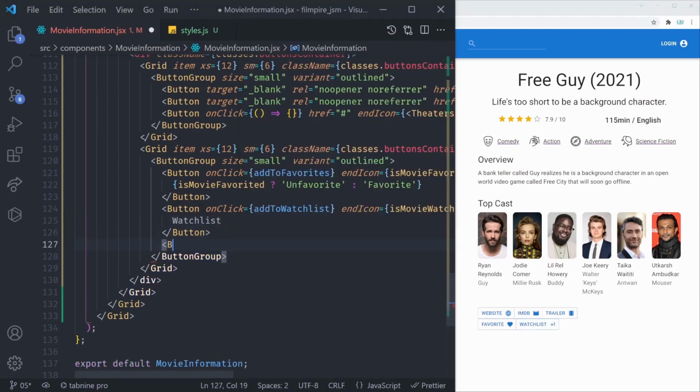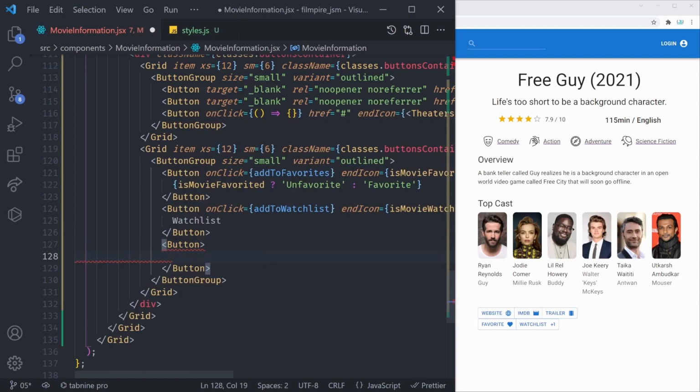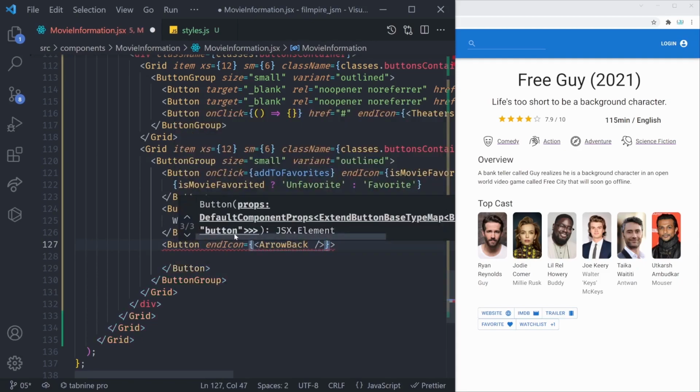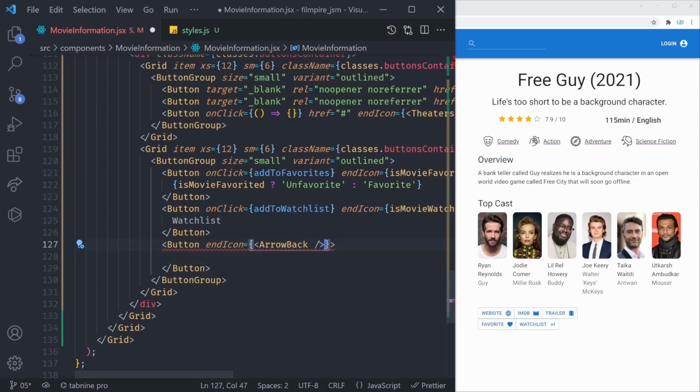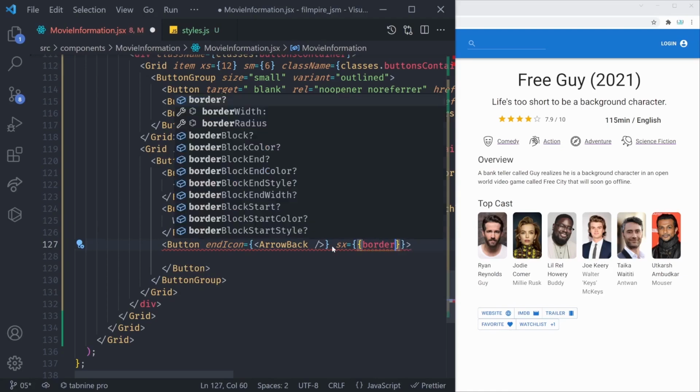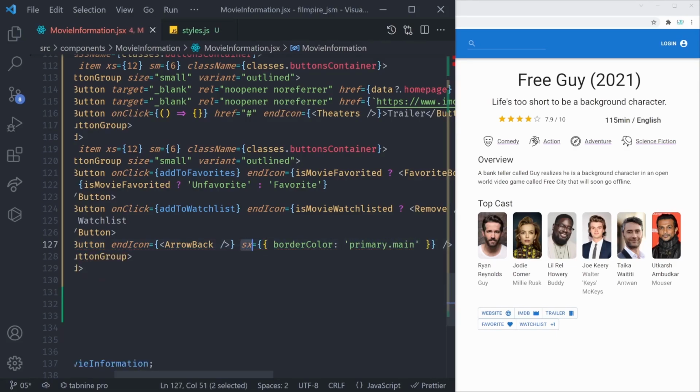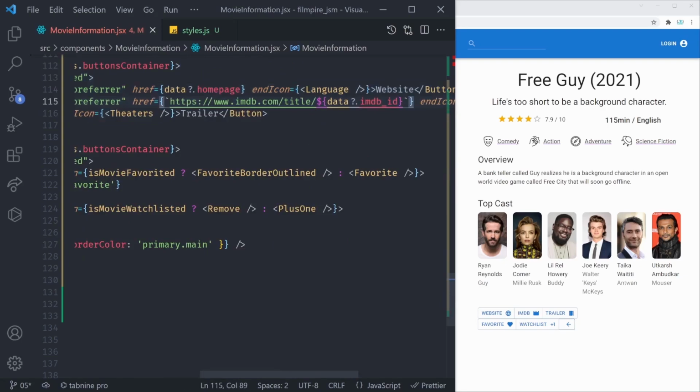And we have to add our last button. So we can say button. That button is going to have the end icon equal to arrow back. And I think you can already assume what that button is doing. It's also going to have the sx, which is going to be equal to an object, where we're going to change the border color to be equal to primary.main. This sx property is a new thing from Material UI, and it basically allows us to add inline styles, the same we've been doing somewhere around here, but you can use their own theme colors.